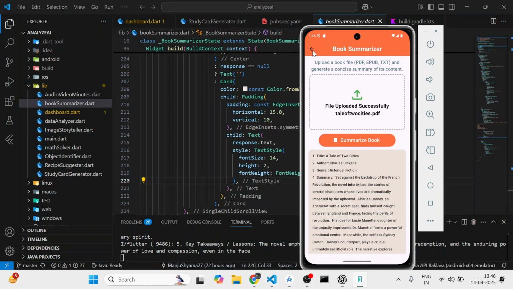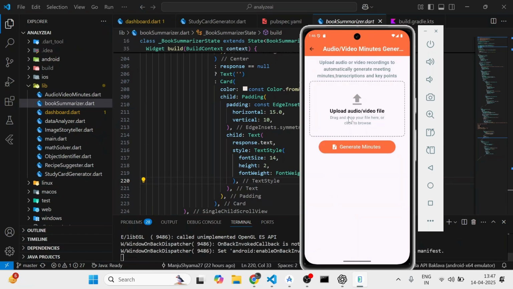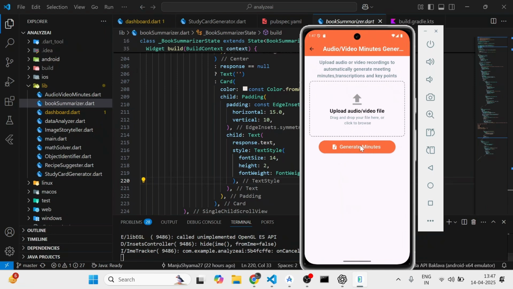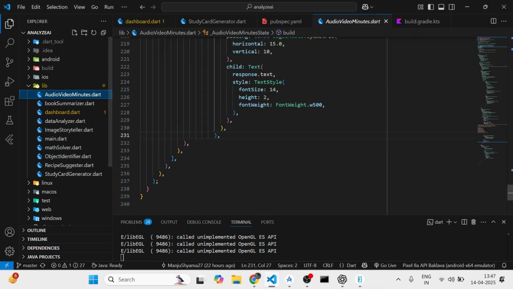On similar lines, using a file picker, I have made an audio video minutes app. So basically when I upload an audio or a video file, right? So here you can see this is a video file, and when I ask it to generate minutes, it would first be showing the circular progress indicator, and then it would be generating the minutes. Let me quickly show you the prompt that I have given to my AI.